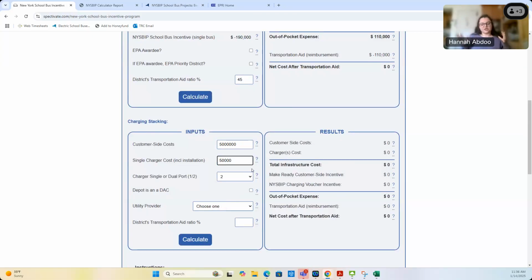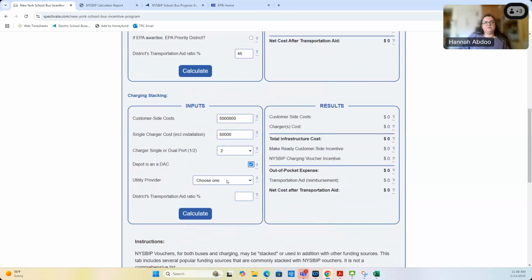I will say DCFC chargers or the level 3 chargers, the range of costs varies wide. So definitely do your due diligence while you're looking for your chargers. Is the depot in a DAC? Yes, again, this was a DAC district. The utility provider, I believe Western New York is probably either Central Hudson or National Grid. Let's say National Grid, and then we'll match the 45 transportation aid that we used above. We hit calculate. Then you'll get everything calculated on this side.